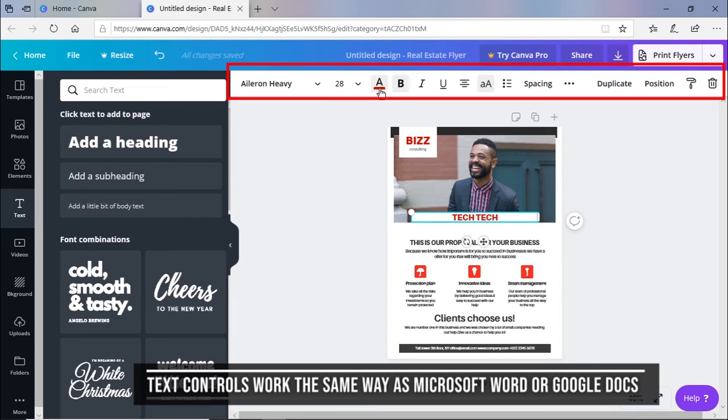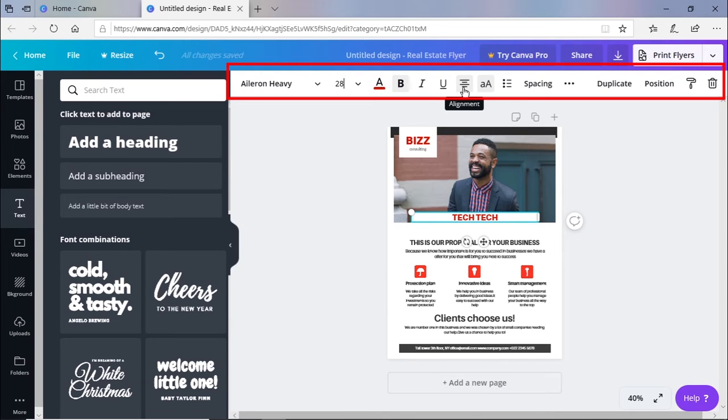You can change the color of the font over here. You can highlight it and make it bold. You can make it italicized. You can underline it. Over here, this is just like using Word or using Google Docs. The same exact thing here, except for one small thing. Spacing over here. You can increase the space between the letters, or you can increase the space or decrease the space in between the lines.